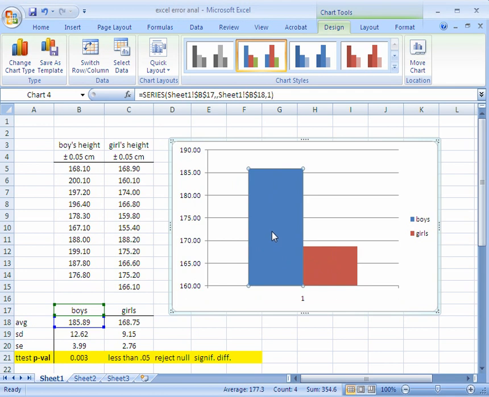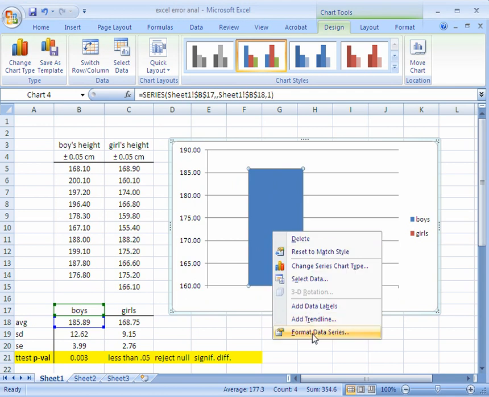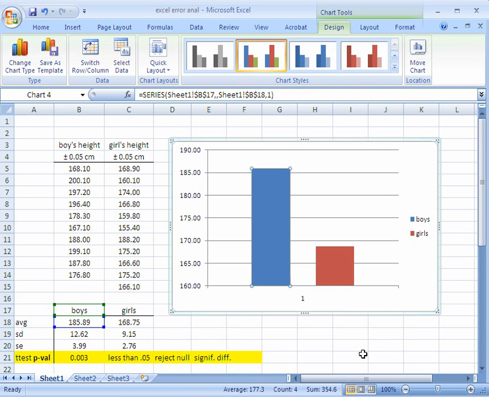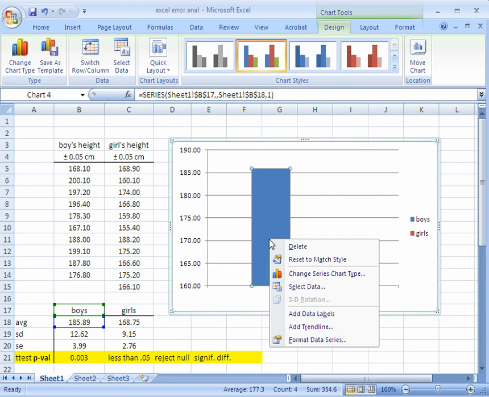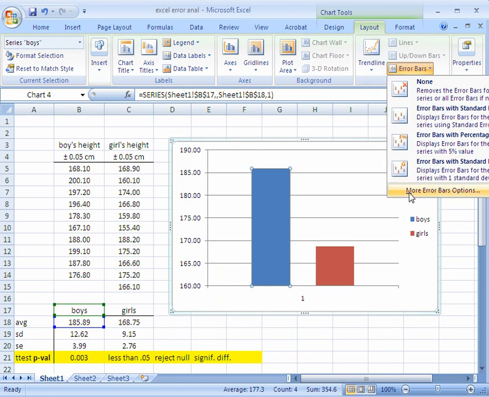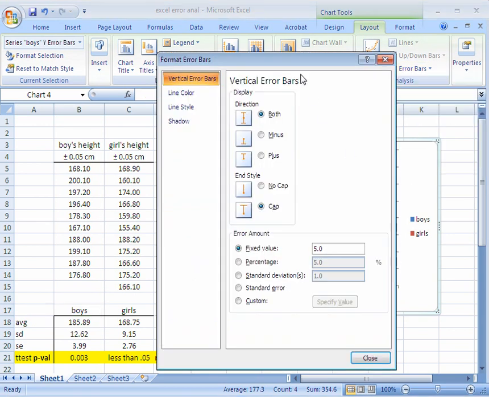After you have this graph, you right-click with the mouse, format data series. You don't want them to overlap. And there you have it. Now to add the error bars, just select which group you want to add the error bars to. Come up here, go to Layout, Error Bars, More Error Bars.